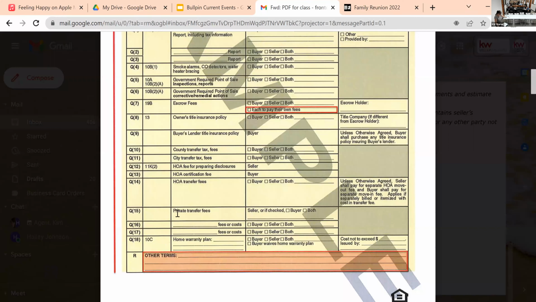Okay, next, city transfer tax and HOA fees. The seller is required to pay for those HOA fees. Usually it's paid by credit card. There are some HOAs that want checks or money orders. So it just depends. Another good thing to find out in advance so we know what we're dealing with.